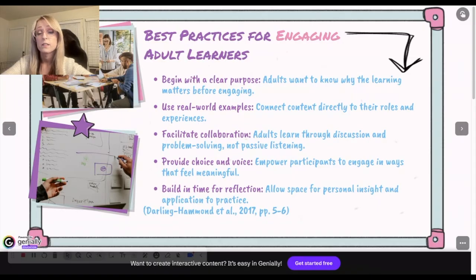To facilitate collaboration, use formats like collaborative dialogue or World Cafe to promote inquiry, share perspectives, and solve problems together. These methods build shared understanding and promote trust among each other and the presenter. To provide voice and choice, consider a panel presentation or pecha kucha, which allows participants to present and hear diverse viewpoints. Adult learners feel respected and seen when their voices shape their learning.